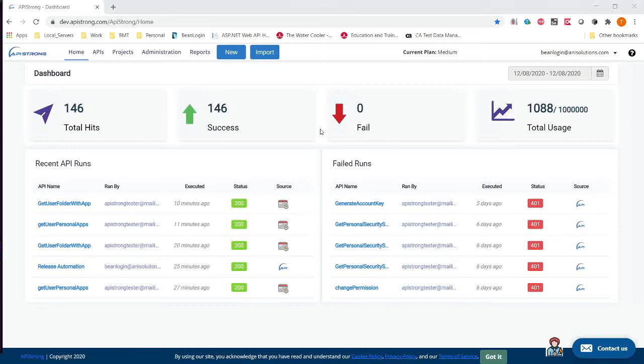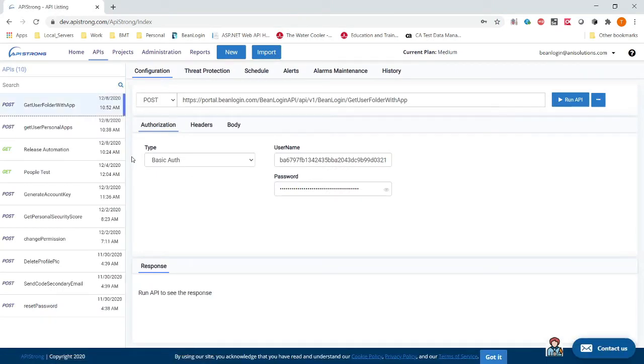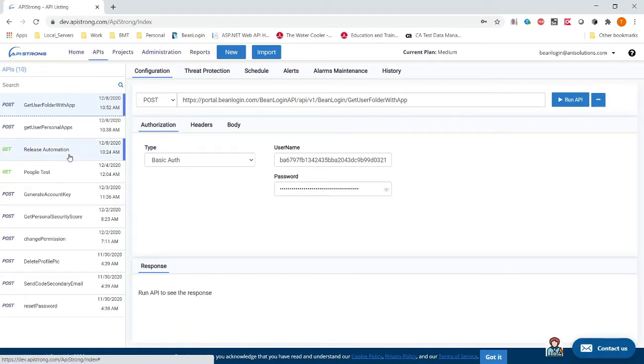I'm going to talk about the API right here in your menu. What this allows you to do is monitor your APIs, whether you need to edit them, rerun them, look at the status of them, or anything that has to do with the APIs that you've already run. So it's not just a history. It's a history that allows you to modify them.